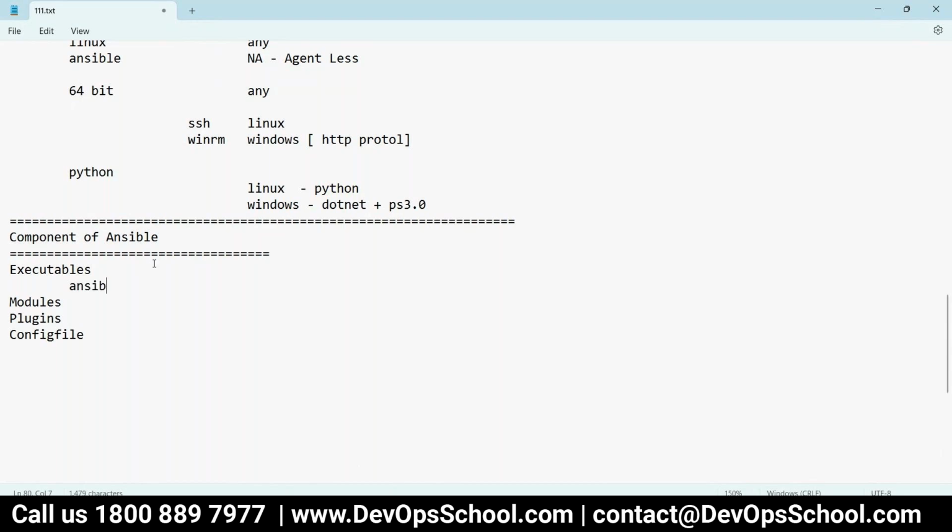Ansible, which is a command line, is an executable only. There's one more executable which we have, ansible-playbook, right? And many other utilities will be there. For example, doc is there, inventory is there, SSH. I mean, so many executables will be there. Okay.